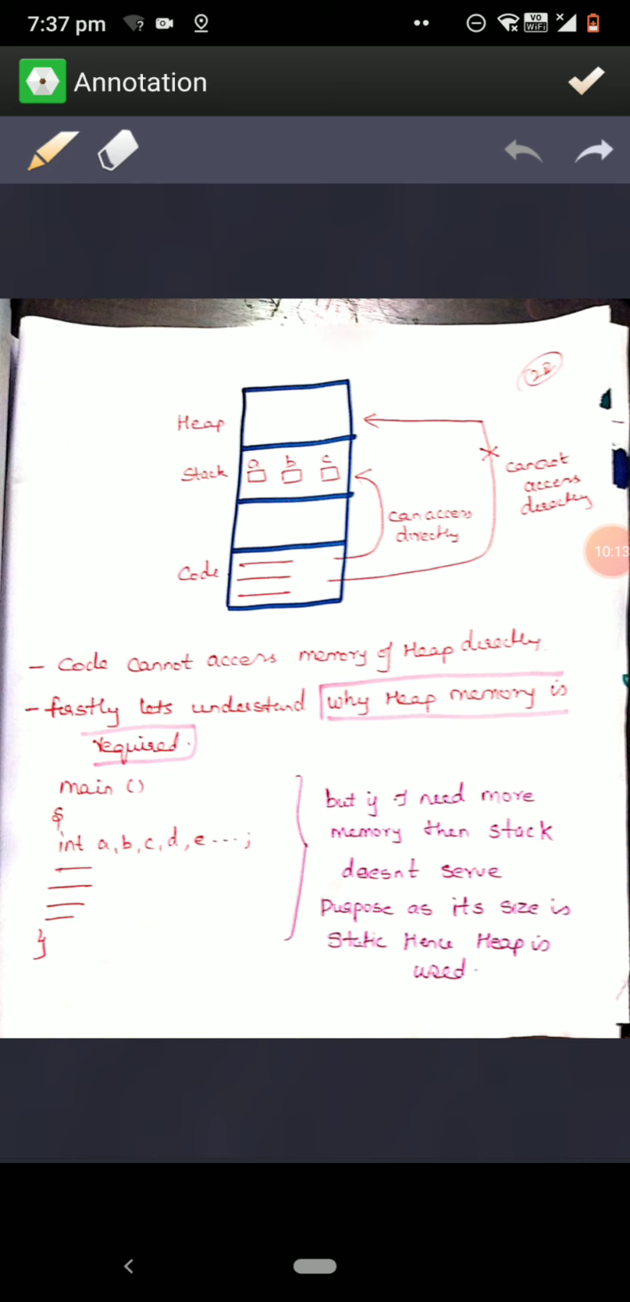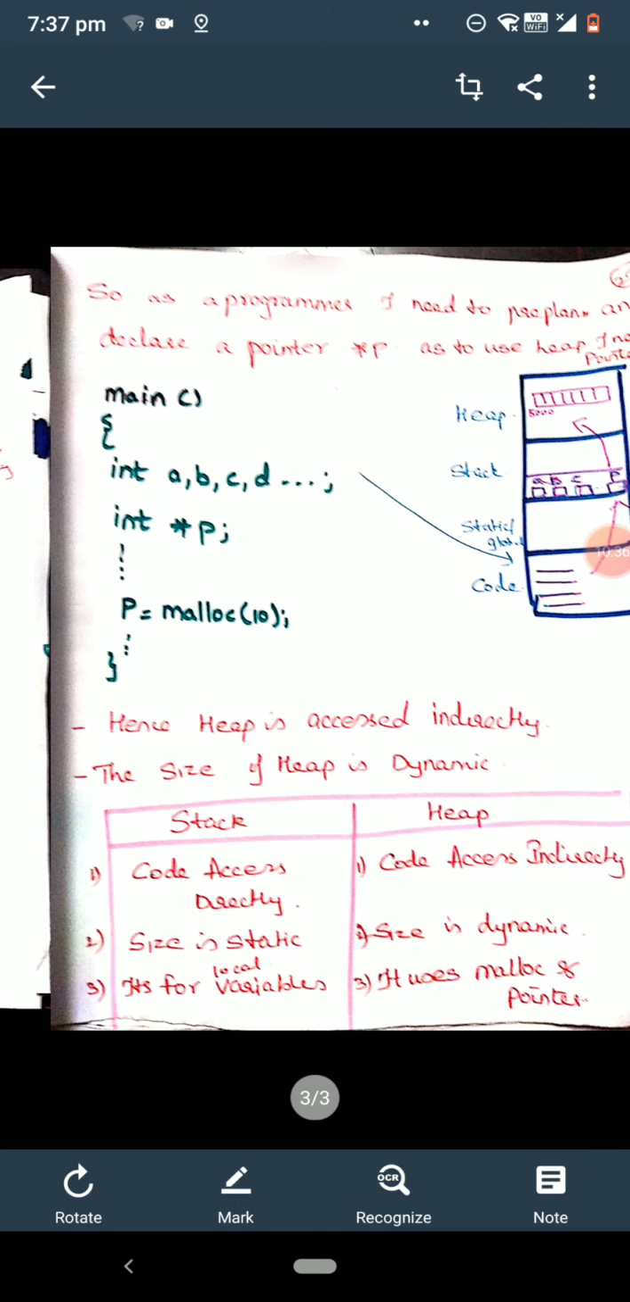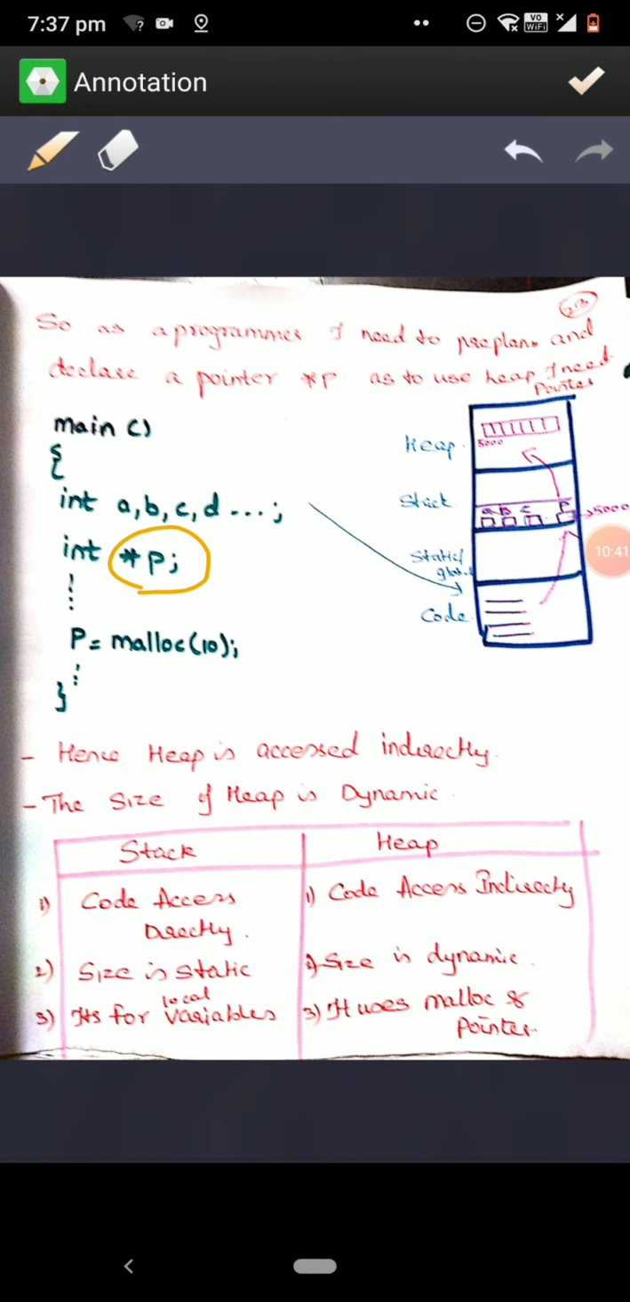Now what this heap does is, as I said, it will provide additional space. But to use this heap, the programmer needs to keep something in mind. What's the thing? The programmer needs to write the program in such a way that it is declaring a pointer variable in the program.